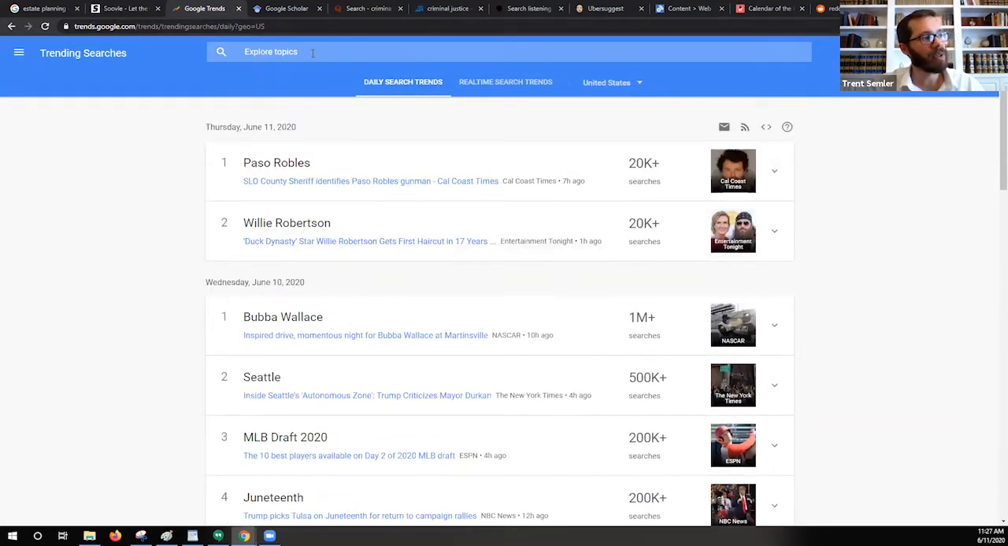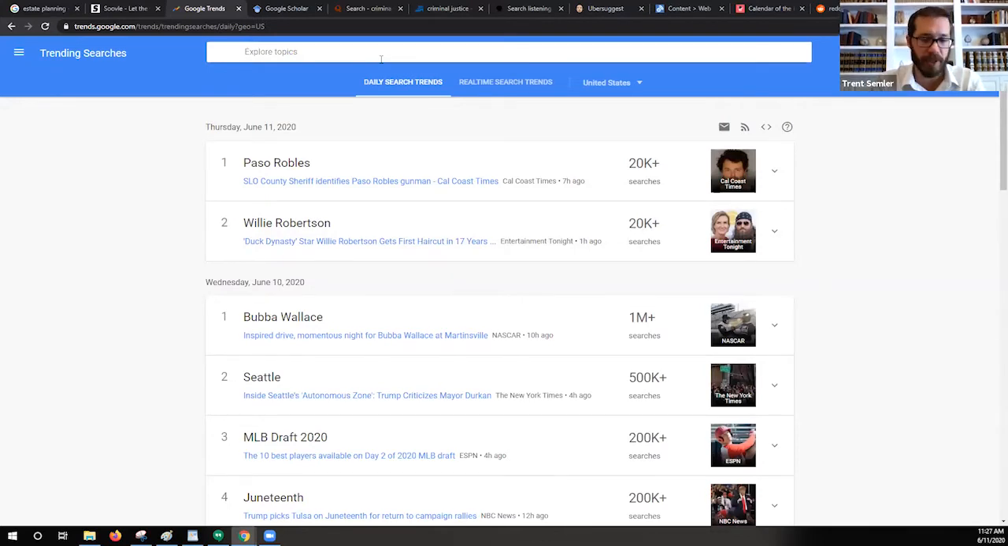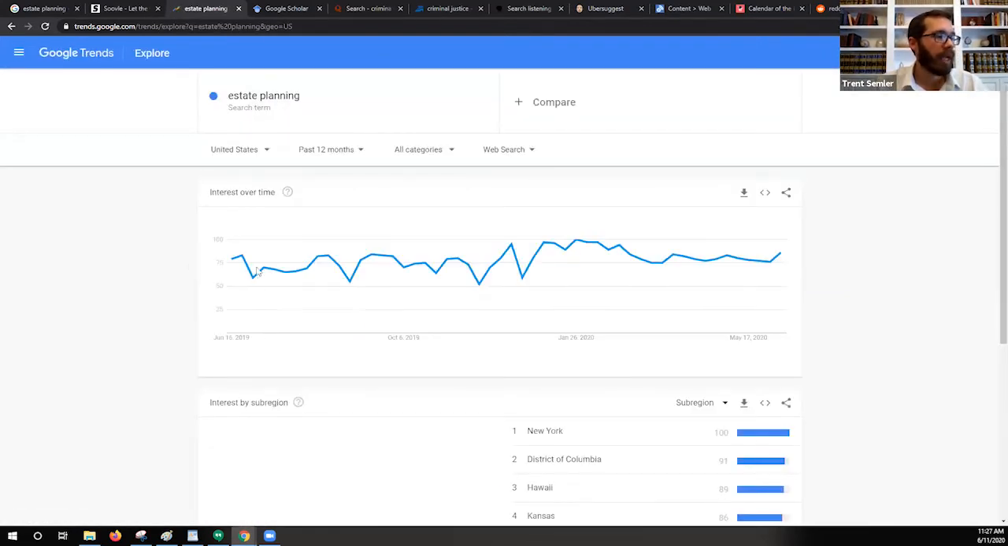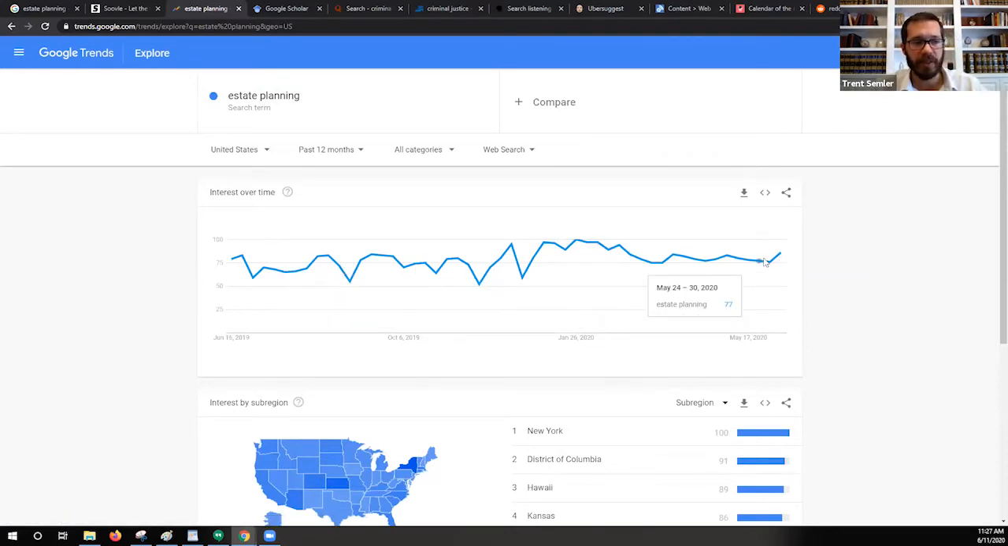So the other half of this tool is you can actually get in here and you can explore specific topics. So we are doing estate planning. And what that shows you is a trend over time. And this is relative. So these aren't values that actually mean anything. It's just relative to itself.